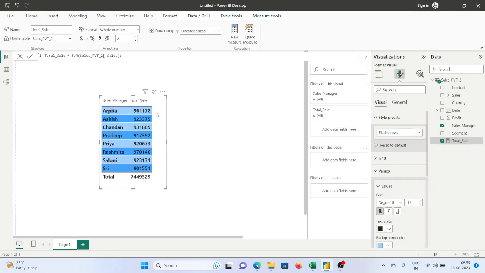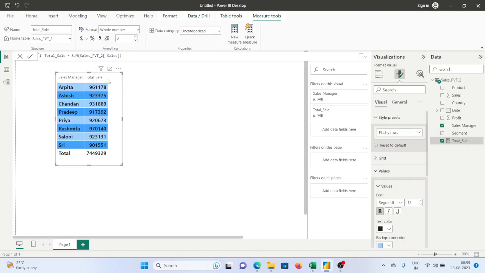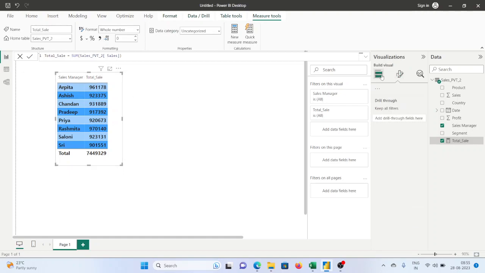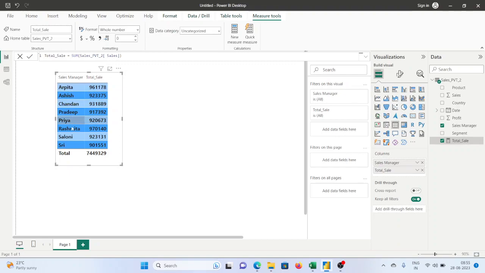So now whenever I want to create a sales manager wise total sales, this is how I'm going to create it. Either I can create a new measure, then I'll create a table visual. I'll drag sales manager here, and total sales here. Now the problem is, see, I'll give you a quick example.